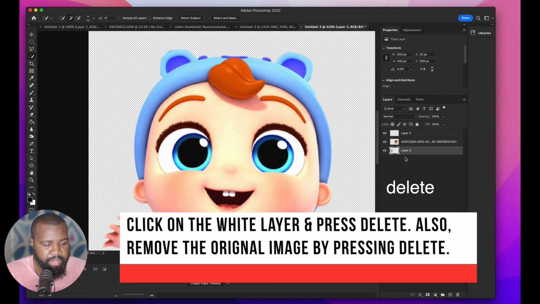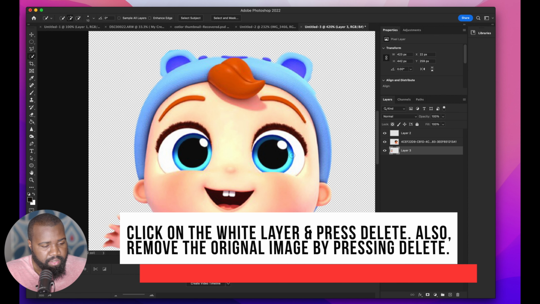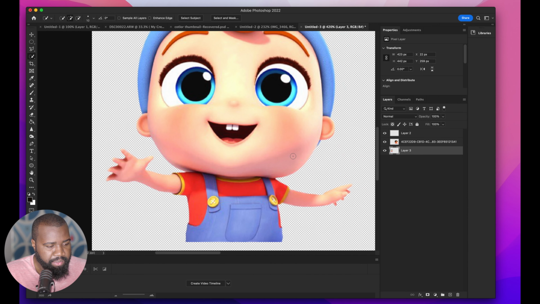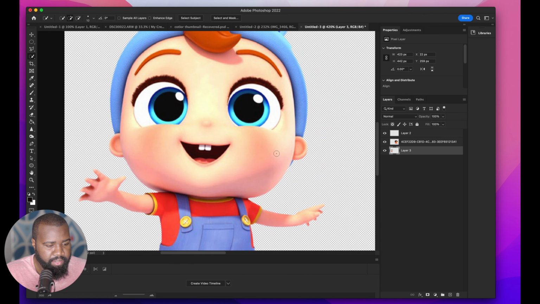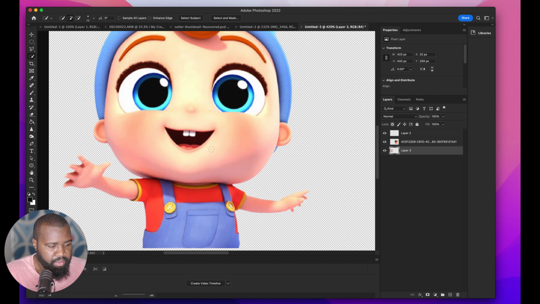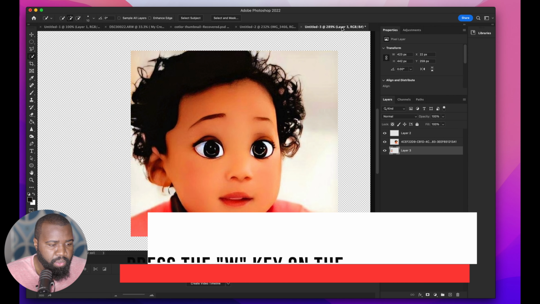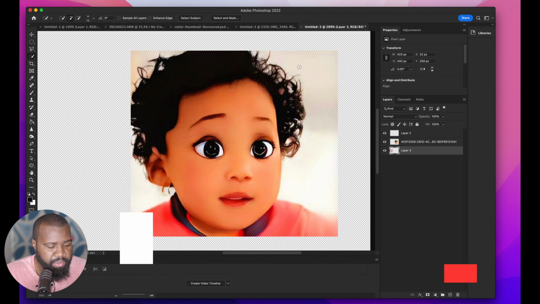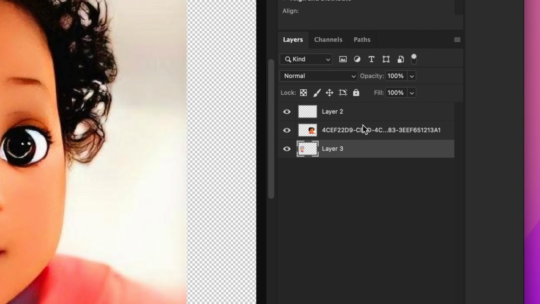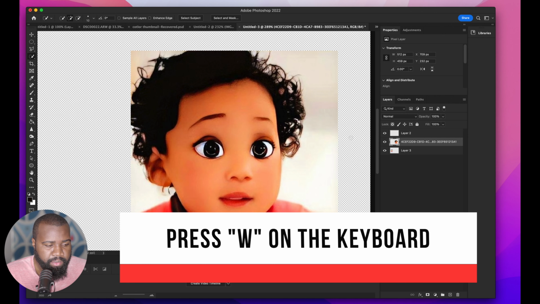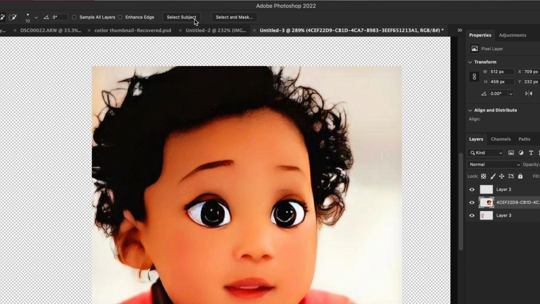Okay, let's remove the white layer in the background. So now we're dealing with the image with no background. Now let's get to the head that we want to transfer. We're going to go a little quicker here. We're going to hit the W key on the keyboard, but make sure that we're on the layer that we want to choose. So we're going to hit W on the keyboard. And once we do that, we're going to go up to the top left where it says subject, select subject.